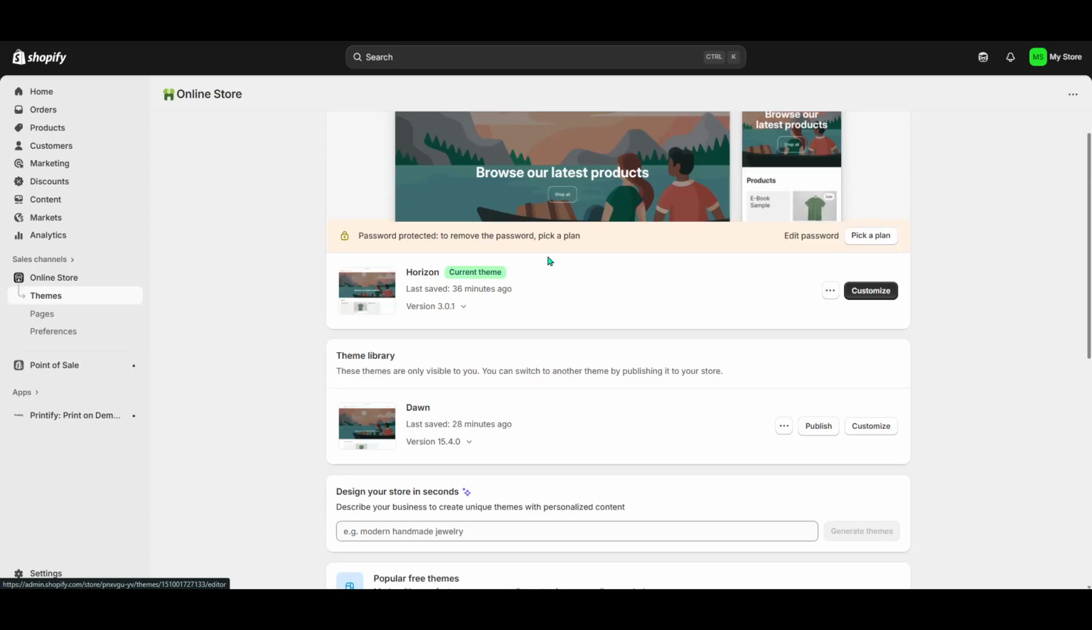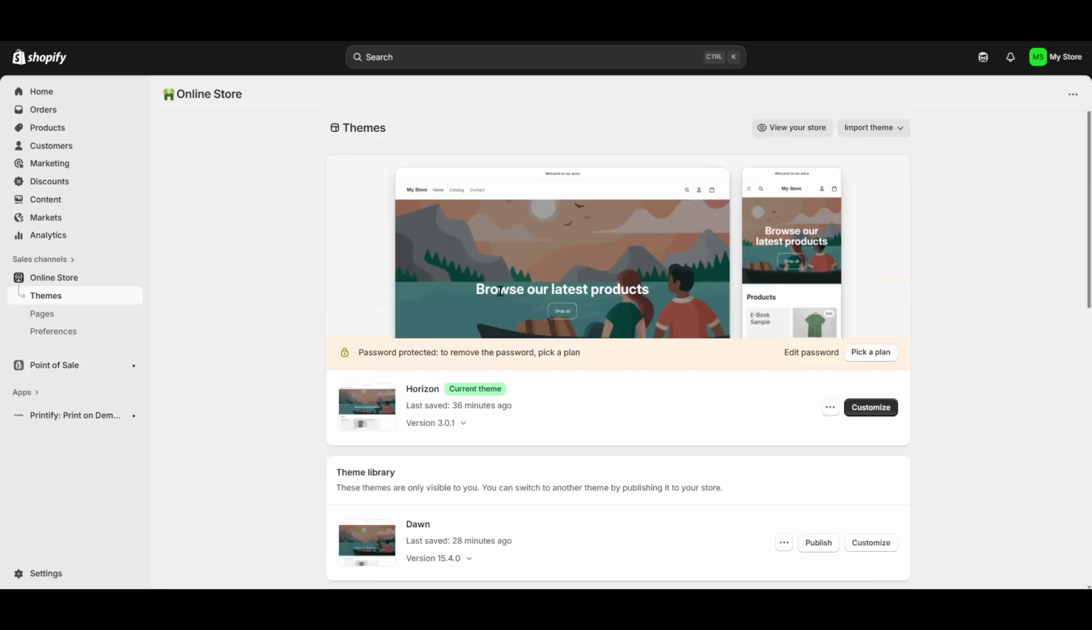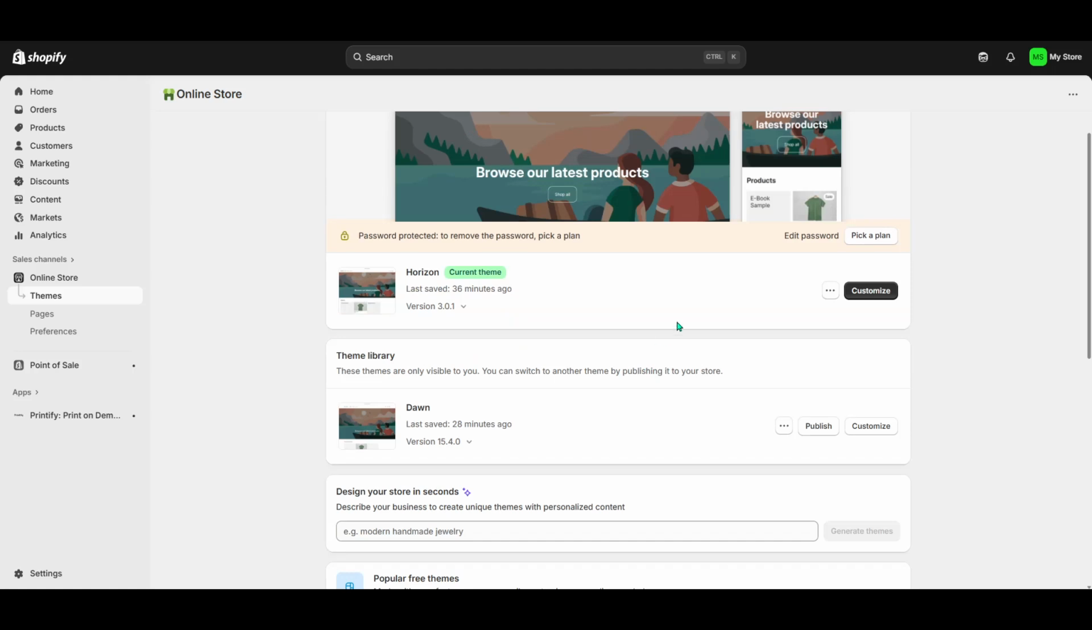Once you click on Online Store, you'll be directed to a page where you can manage the themes for your website. Now, scroll through the themes and find the one you want to use for your store. Your theme acts as the template for how your store will appear to visitors, so choose one that best fits the style and vibe you want your store to have.